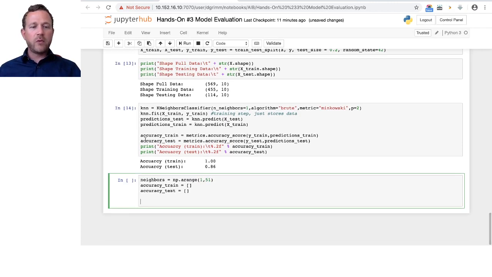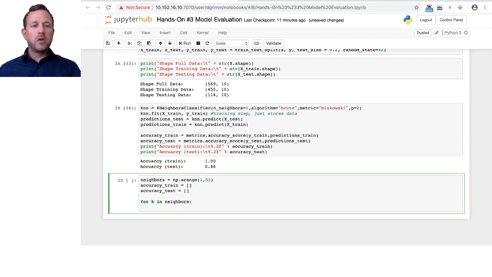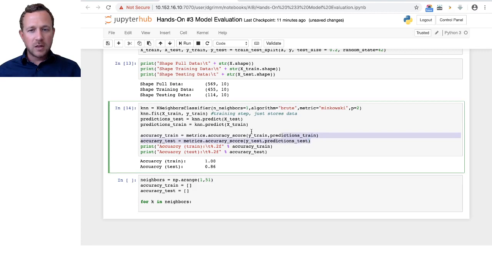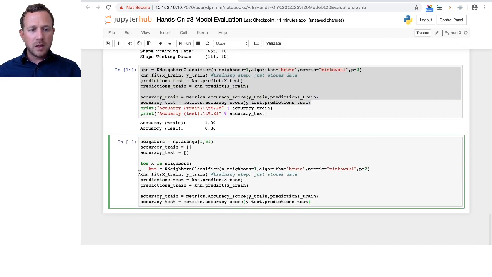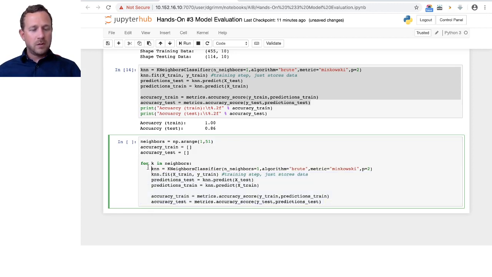And then we need a for loop. So for our k in our neighbors array, we do the following. And now we just copy the few lines here from above without the print commands. We paste them here. Then we mark those lines because they have the wrong indent, and we press the tab key to shift them in. And now we replace here in the k-nearest neighbor classifier the n_neighbors, which is equal to 1 here. We replace the 1 with k.